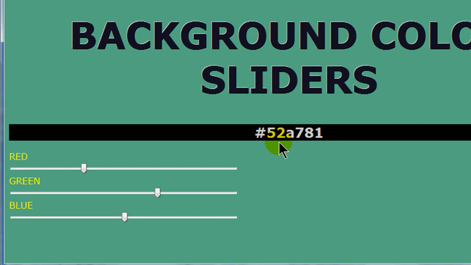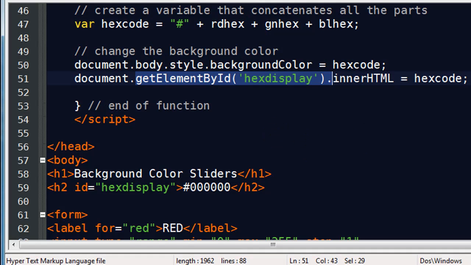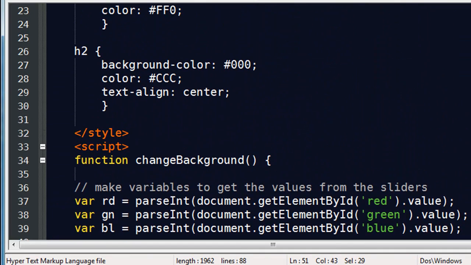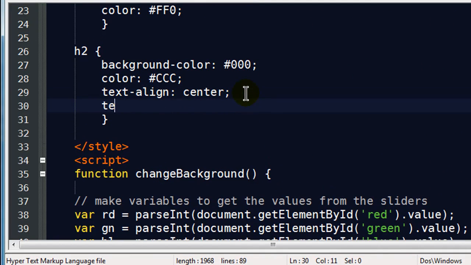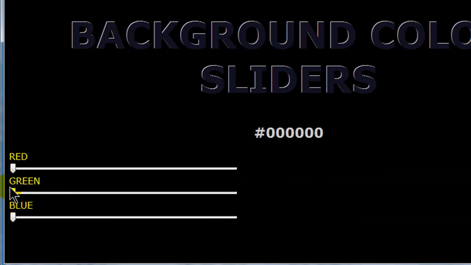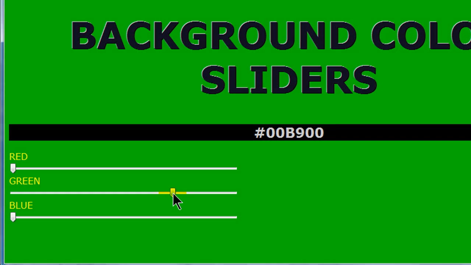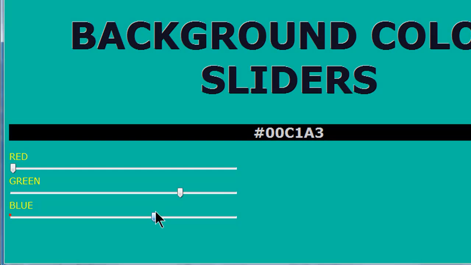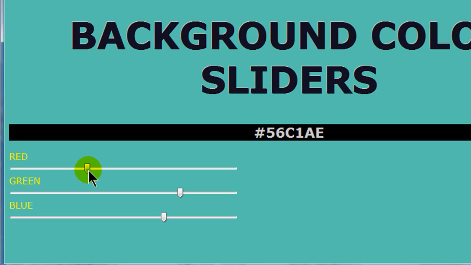There we go. And if I want to ensure these are all uppercase, no problem. I'll just do that with my styles. Text transform, uppercase. Let's try this again. There we go. So now we can see the letters are uppercase. There we go. A little bit of green and blue. All right. So now we've got sliders that change our background colors. Hexadecimal code is displaying. All right, we're all set.